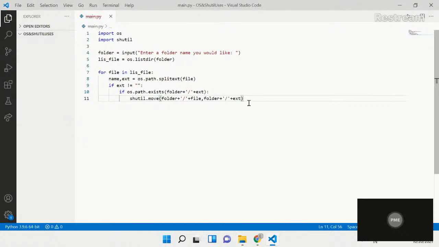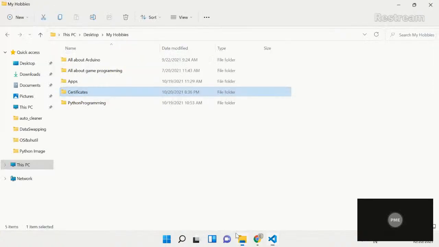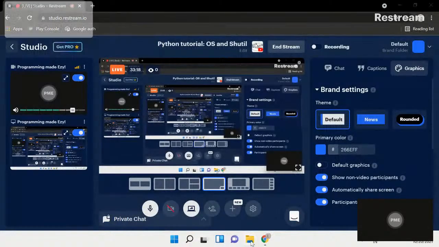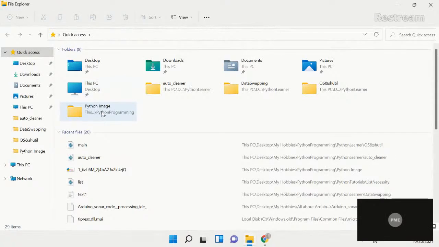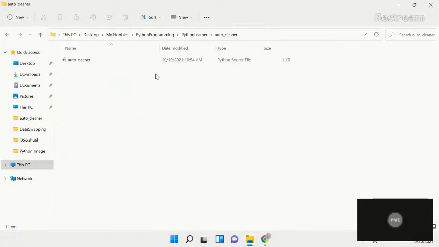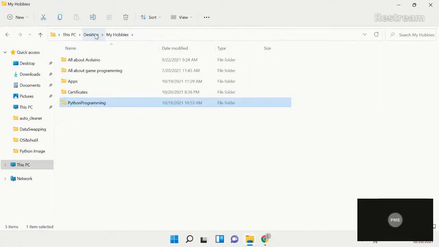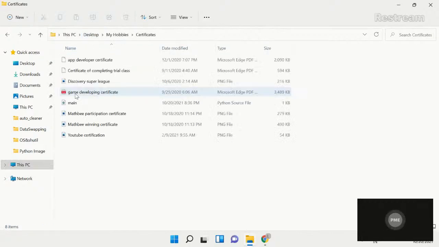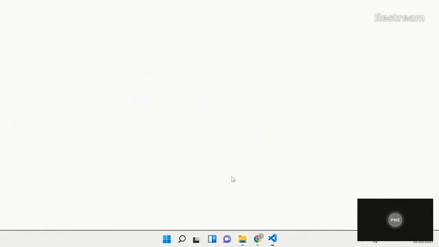Okay, it's not currently here, so we can't edit the code anymore. So first of all we would close it, close this as well. Again, open it. Go to auto cleaner, Python program, my hobbies, certificates, and finally our code. So we would go there.